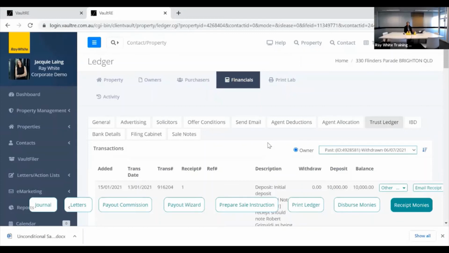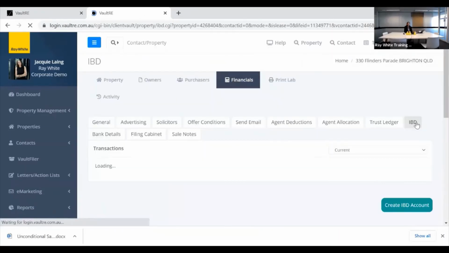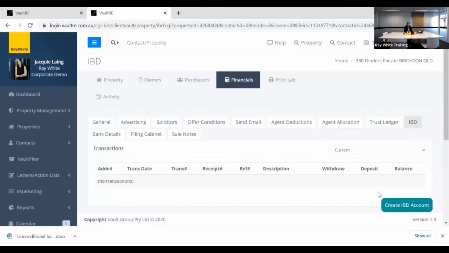So we've got IBDs that are sitting on the right-hand side. For any of you who use the IBDs, obviously this is where you'll come in, you'll create your IBD account, and we have exactly the same logic in place. You can either say the money has gone straight into the IBD or it was in the trust and you've moved it across into the IBD. So all of those pieces will live in that same space that we've got there.